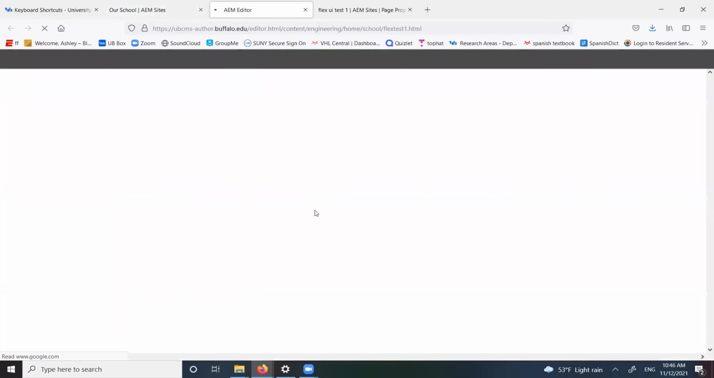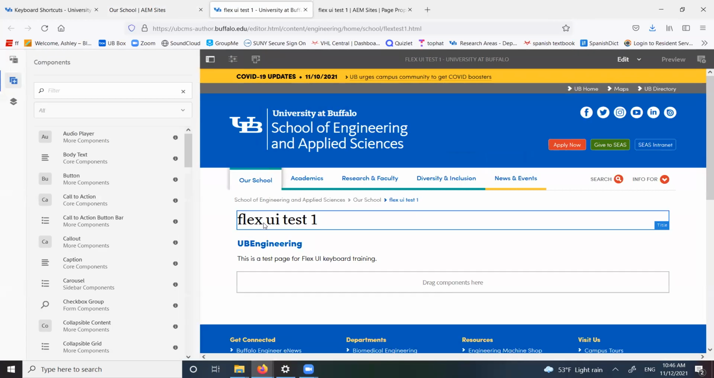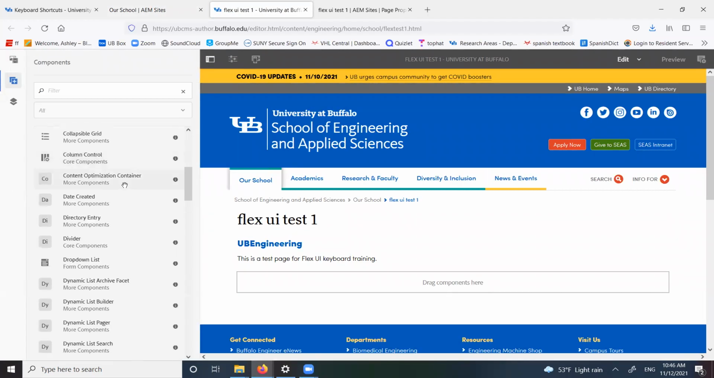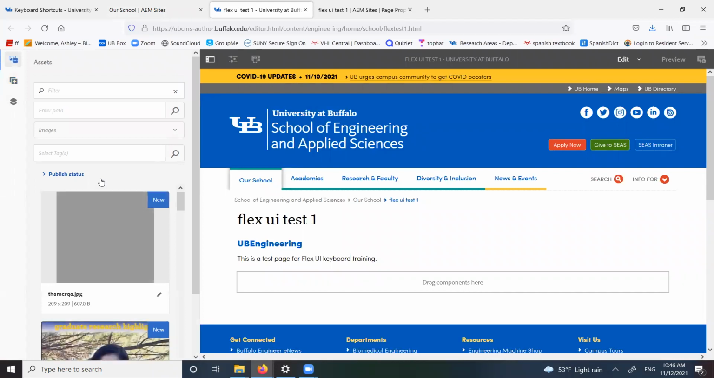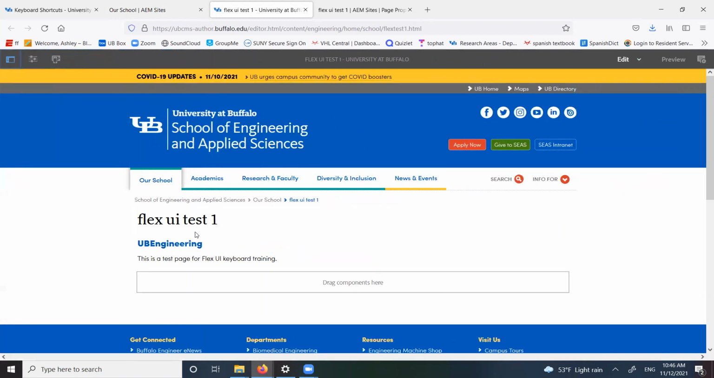In terms of your components, to quickly load the component browser side panel, press C, and that'll bring up this panel, which shows all the available components that you can put on your website page. If you want to see the asset browser, click A, and that'll show you the asset browser. And if you want to view the hierarchy of your page, click T in order to see the content tree. So back on our page with the components that are there.